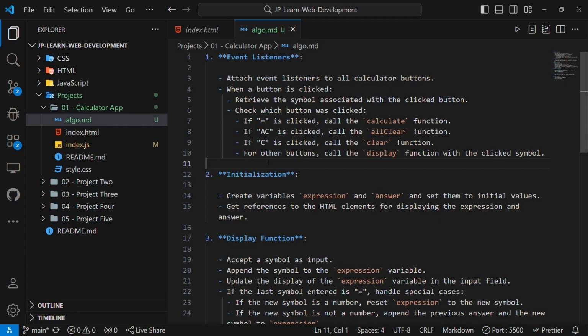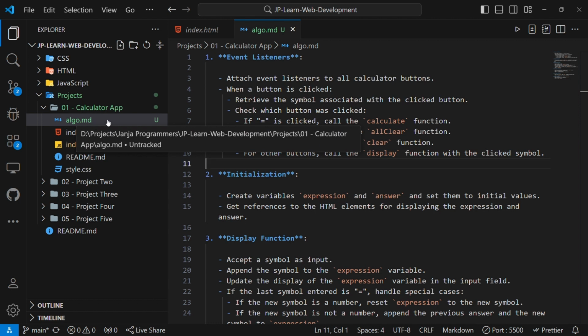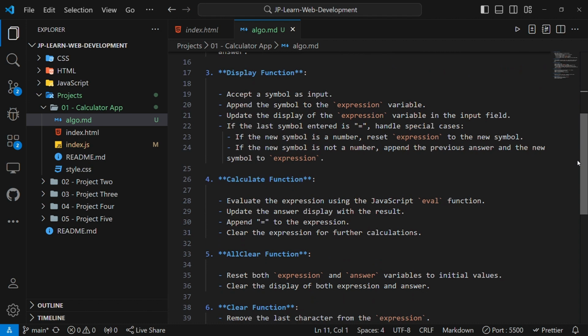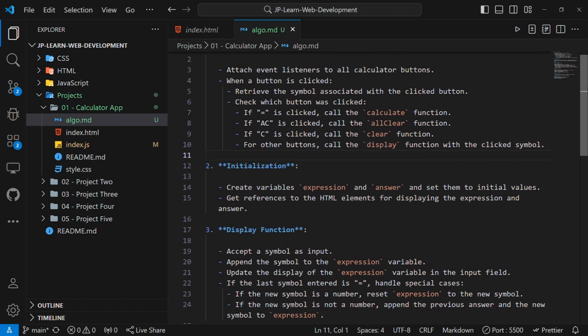Before you start coding, you usually have an algorithm or a step-by-step procedure of how you'll solve your problem. So that is what I've done. I have just created a markdown file. I've named it algo.md, short form for algorithm markdown file. Then inside that file, I've written some steps that we'll follow to complete this application.